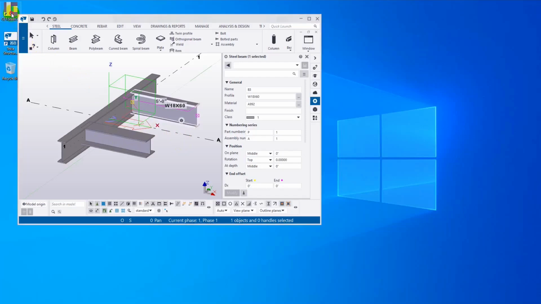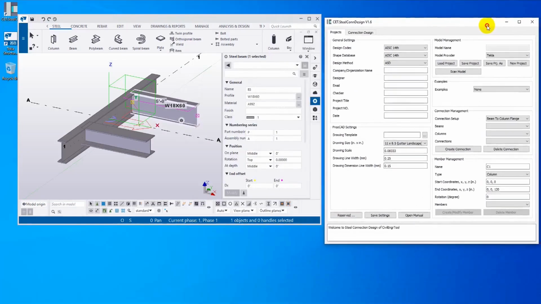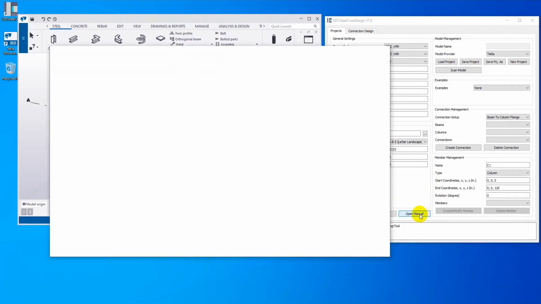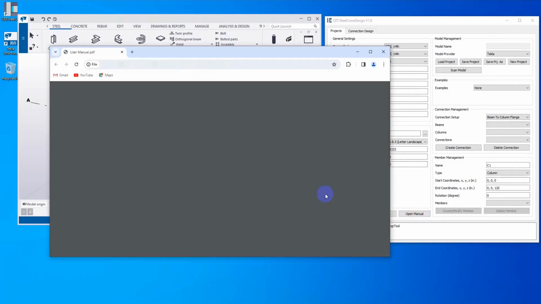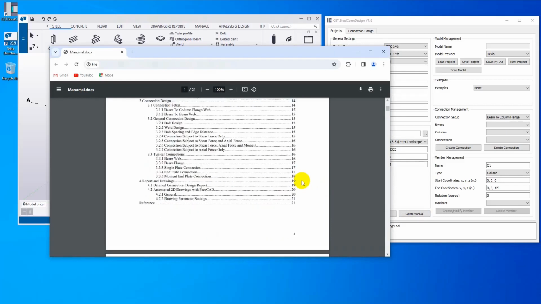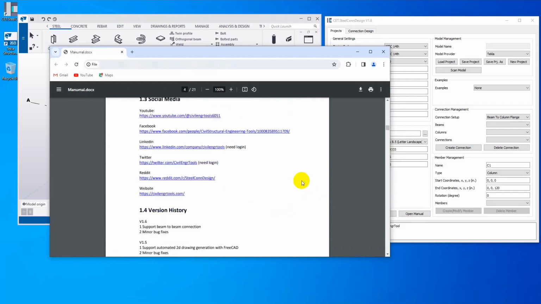Our system should be initiated after Tekla. Once loaded, you'll notice the version number is 1.6. A new button labeled Open Manual provides access to a PDF user manual for reference. Users have the option to review the user manual at any point during the design process.